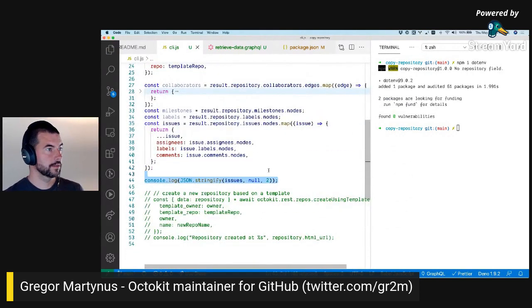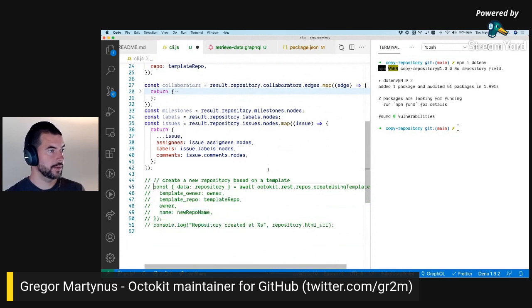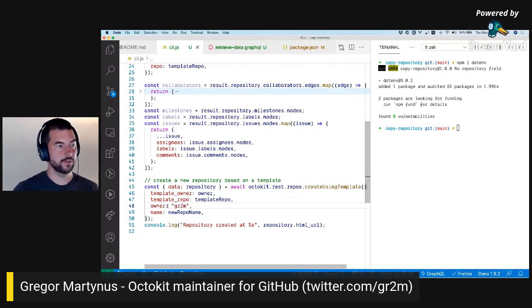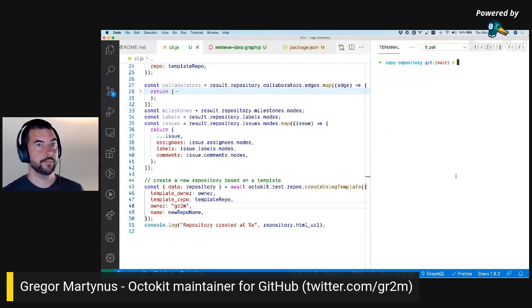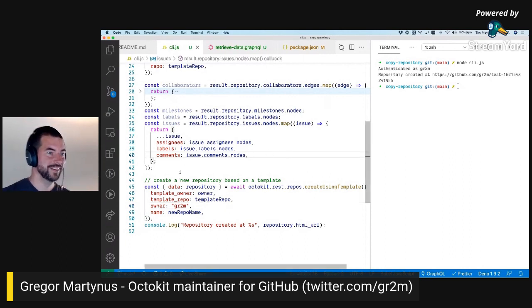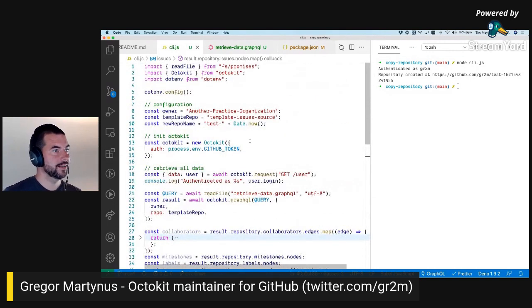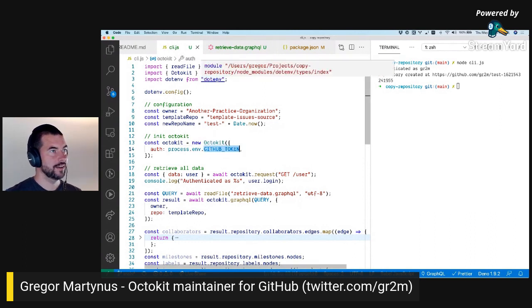And let's create a new repository again. But this time, let me try to create it in my own organization. And let's see what happens. So I am authenticated as myself. Oh, and it did create. That should not happen. Did I misspell?